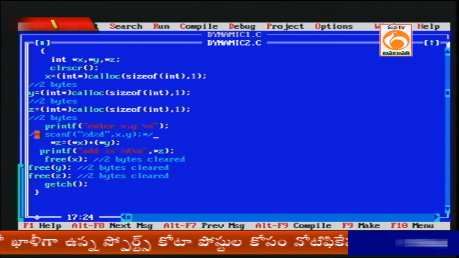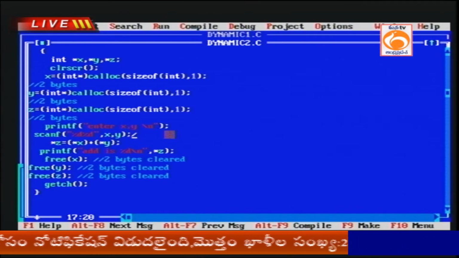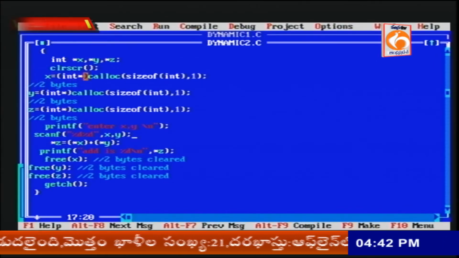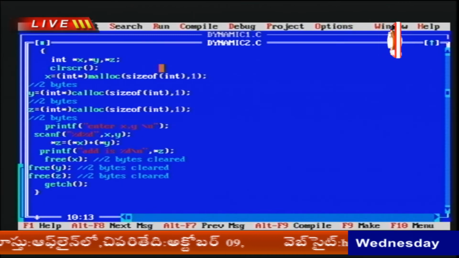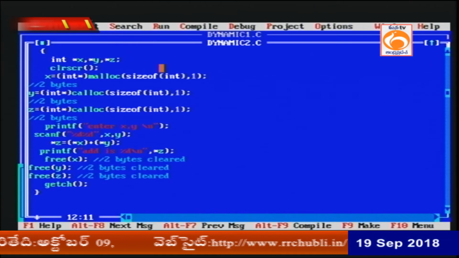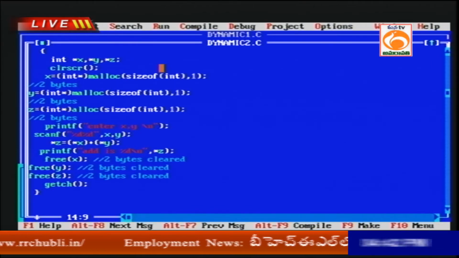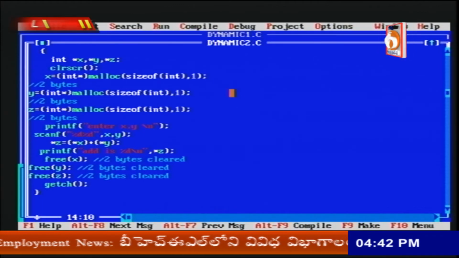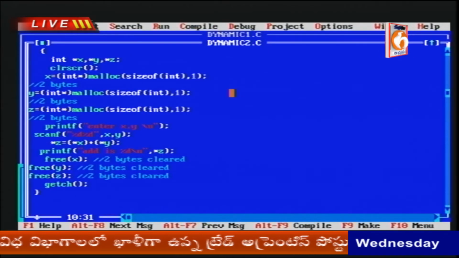But the same process can be performed with malloc also. Instead of calloc I used malloc, M-A-L-L-O-C, memory allocation. If I use malloc also, here there is no difference. Malloc is also the same, but here what is to be used?